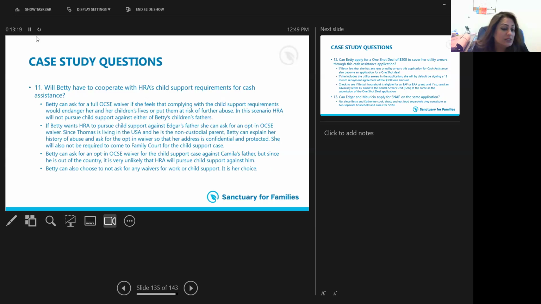But again, if Betty wants HRA to enforce their child support rules and she wants to cooperate with them, she can ask for an opt-in waiver. However, it's very unlikely that HRA will pursue the child support case against Camilla's father because he doesn't even live in the country, and that will just be very expensive for them to do. So you can just explain that to her. Betty can also not choose to ask for any waivers for child support. It's her choice. So whether it's for work or for child support, it's her choice whether she wants any of these.